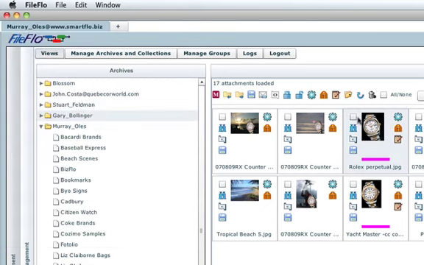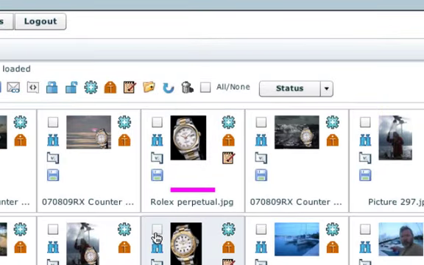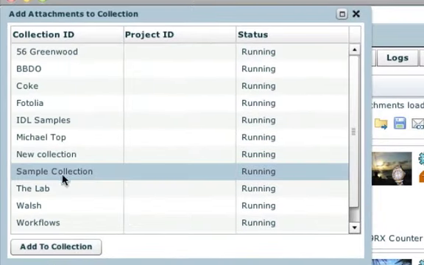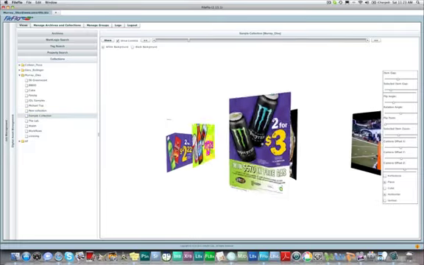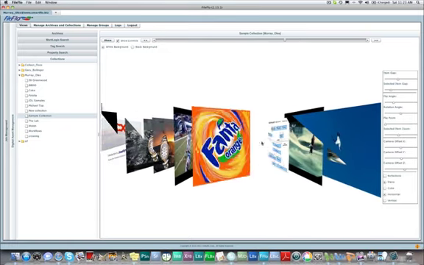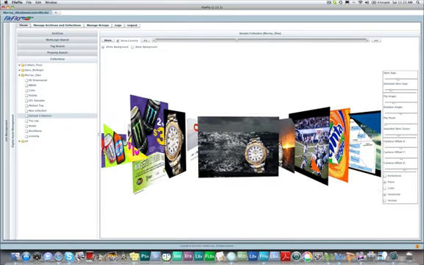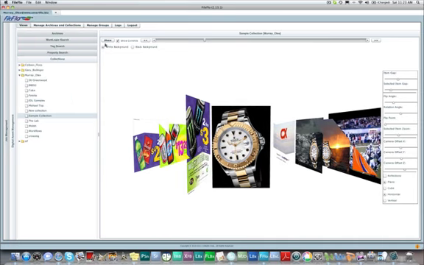If you come across here, this is adding an asset to a collection. So if I wanted this asset to be in my sample archive collection, click on sample collection, add the asset to the archive, come back down to collections. Let's get this out of the way, and we can look at my collections, sample collection, and if we roll through, we can see that we've brought these assets into the collection, and here they are in the collection.